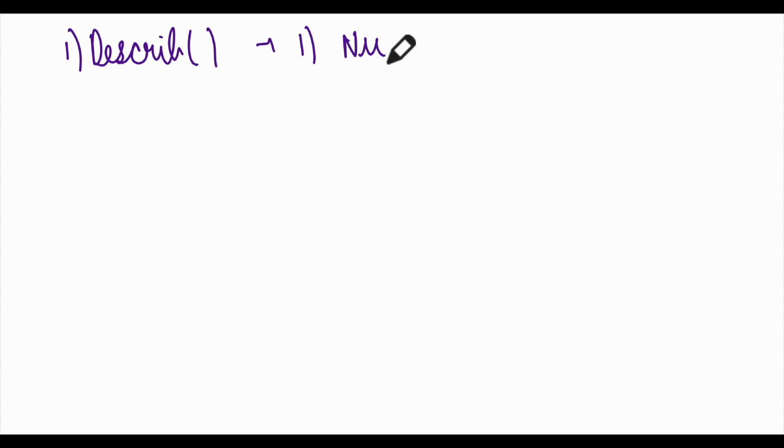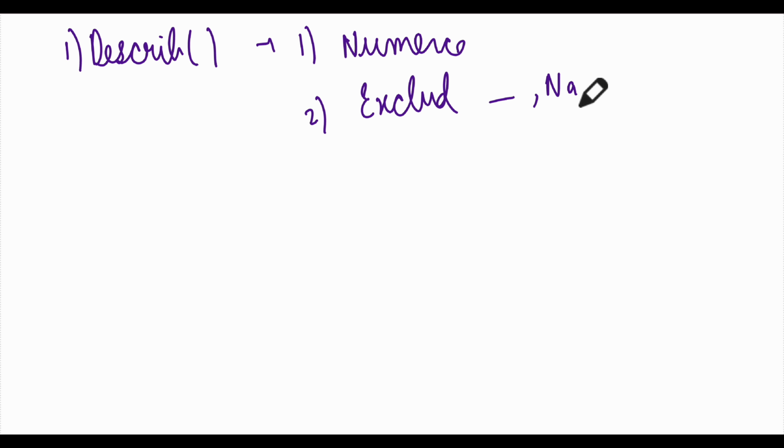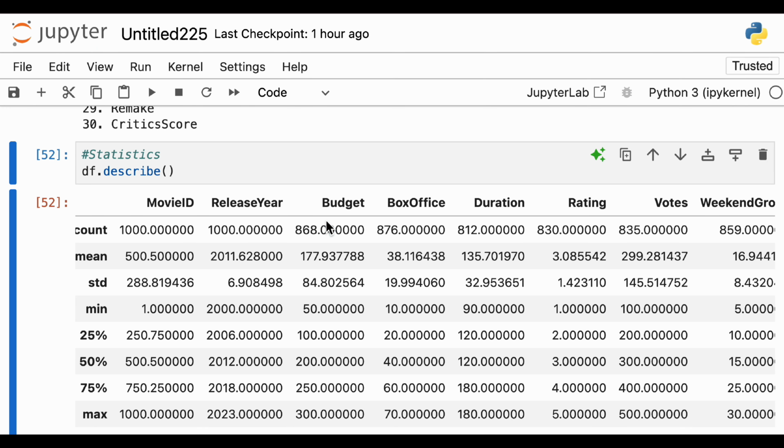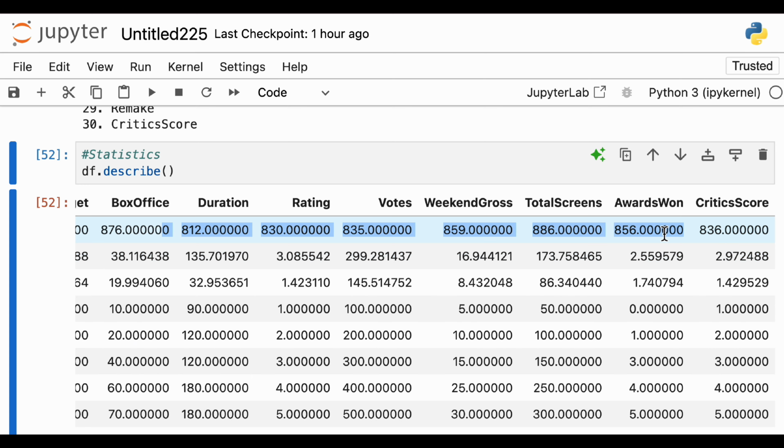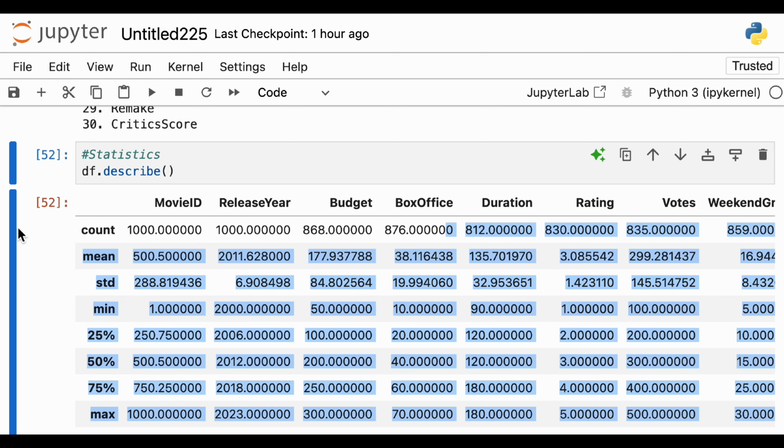So let me just load the data set. What does describe do? It gives you a summary of all the numerical variables only. Second, it excludes NaN, that is, blank or missing values which are present in your data set. This is very important to know. For example, there are 1000 movie IDs, right? But if you see budget, there is 868, because 132 values are missing. So wherever you see the number is not 1000, it means those values are missing. That is the key thing here.